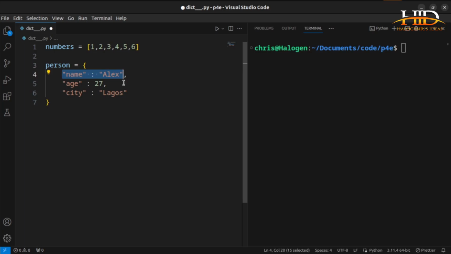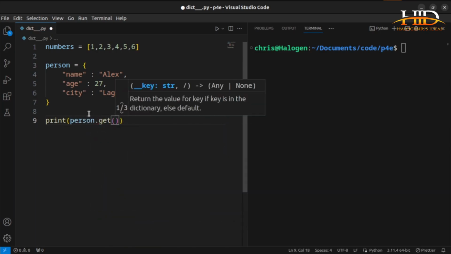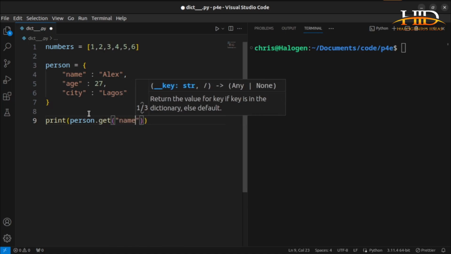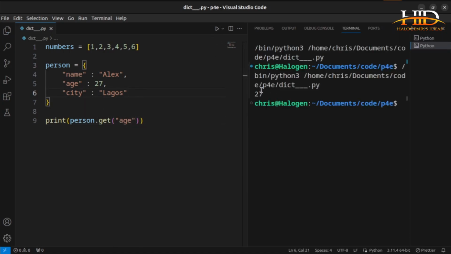Now, how can I access values in dictionaries? Since I've assigned this data structure to the person variable, how can I access, for example, the person's age, city, or name? I can just print person dot get name. Okay, I think I wanted to say age. If I run this, you see it is giving me 27.